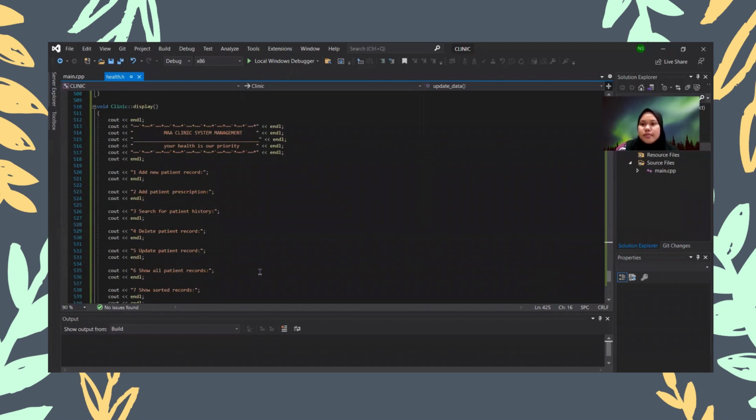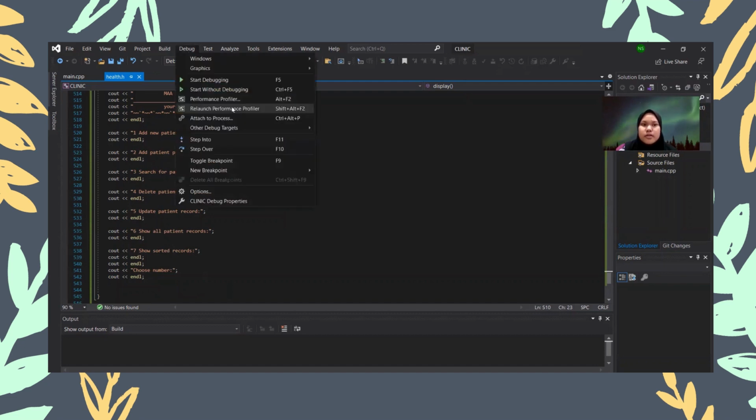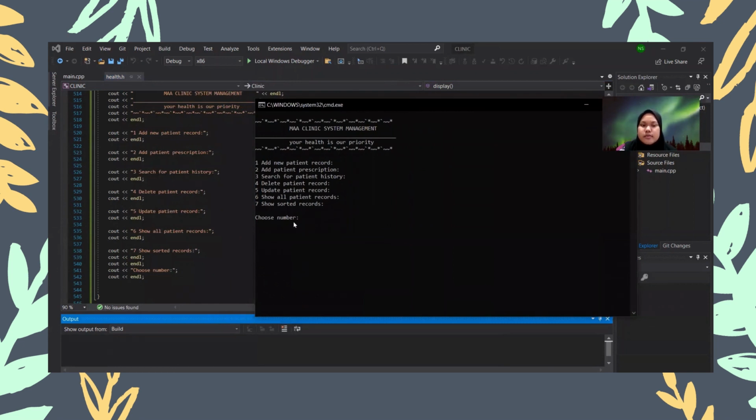Next, we're going to present the void clinic display. This is what we're going to see under our main clinic system: new patient record, prescription, patient history, patient record, update patient record, show all patient records, and show sorted record. So we're going to see how it shows when we debug it. So start with the debugging. And this is what we're going to see, and then we can choose to proceed with our system.